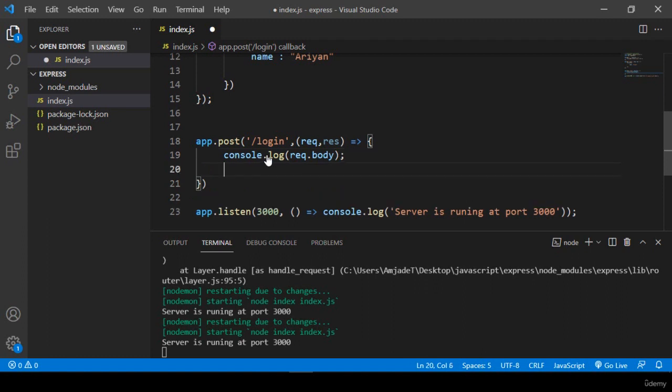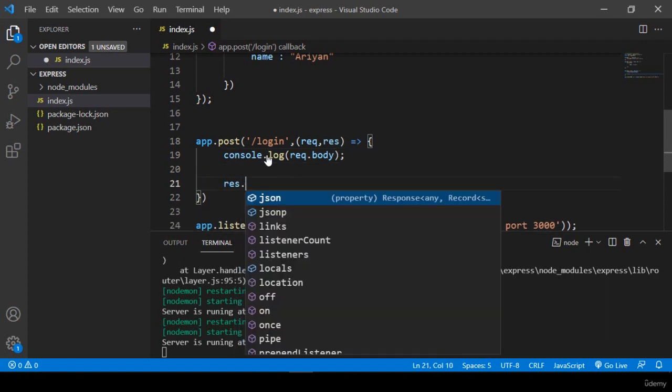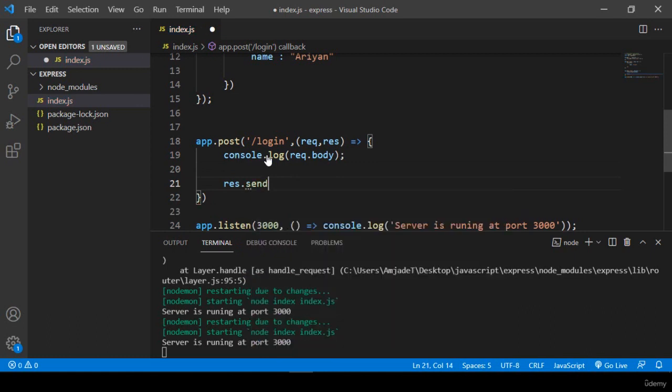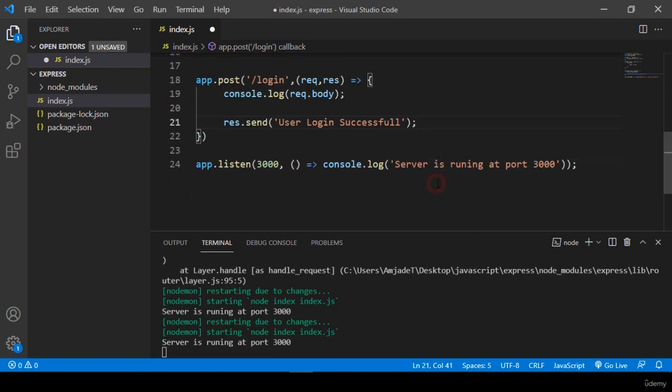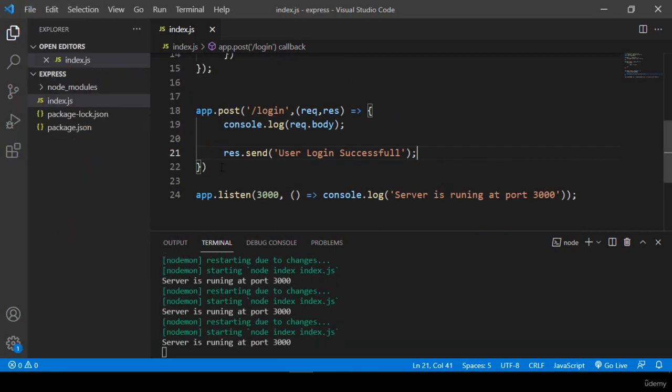Right now, if everything is okay and it gets all the data, I want to respond with some data. That means with this response I want to use the send method, and into this send method I want to display a message: user login successfully. Then it will return this type of response, user login successfully. Now if you want to check it, click save all. Every part will be very clear right now.